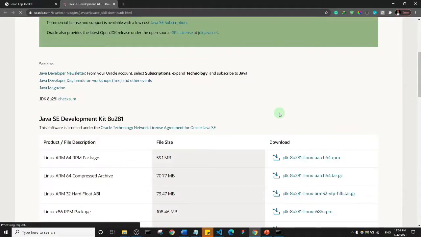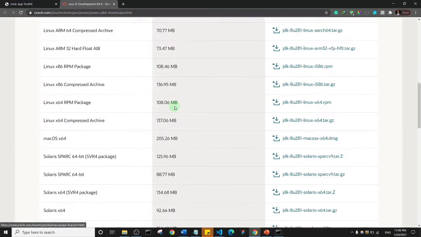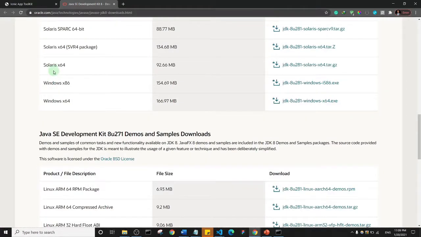I'm going to scroll down, and as you can see, there are different files that can be downloaded. This is for Linux, Mac OS. What I'm interested in is Windows, and basically I'm interested in this one with an extension of .exe, and this is the size. There's also the 64-bit that also has .exe. If you have a 64-bit system, just go ahead and download this.